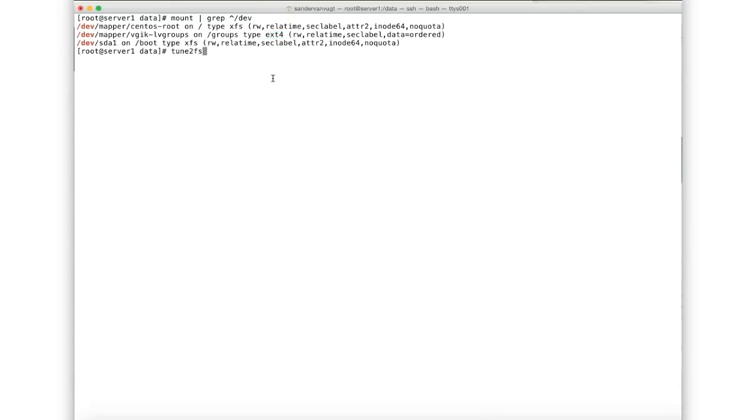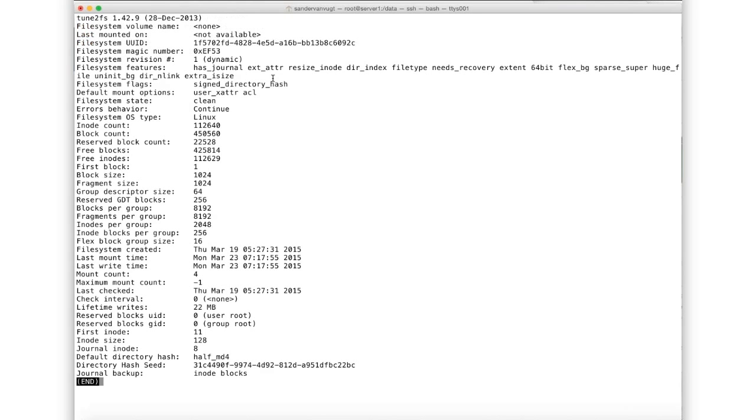Let me do tune2fs on the ext4 file system. Tune2fs is a very useful utility, but it works for ext4 file systems only. -l for list on /dev/mapper/vg-whatever, and pipe that to less, and then we can see the default mount options that are set to user extended attributes and ACLs, which is cool. So they work by default, and you don't have to do anything in the fstab or using other mount options anymore.